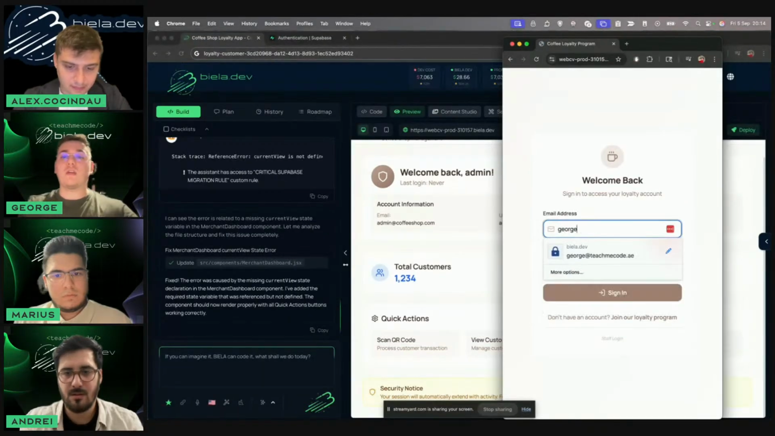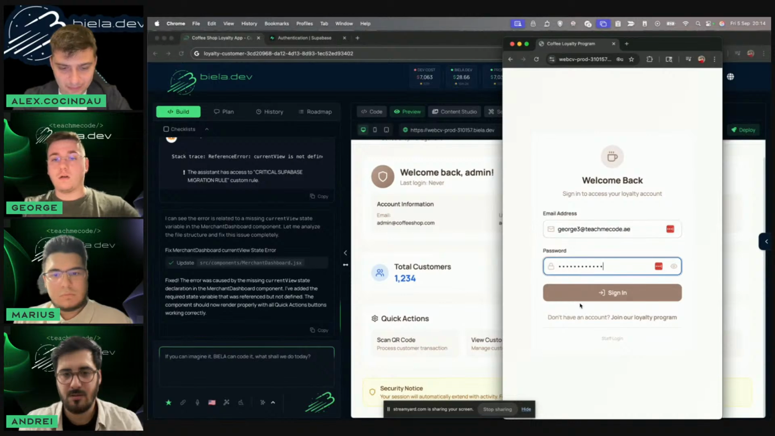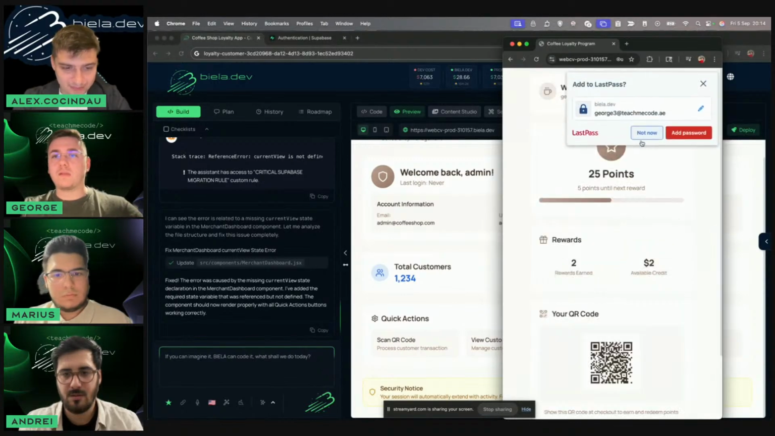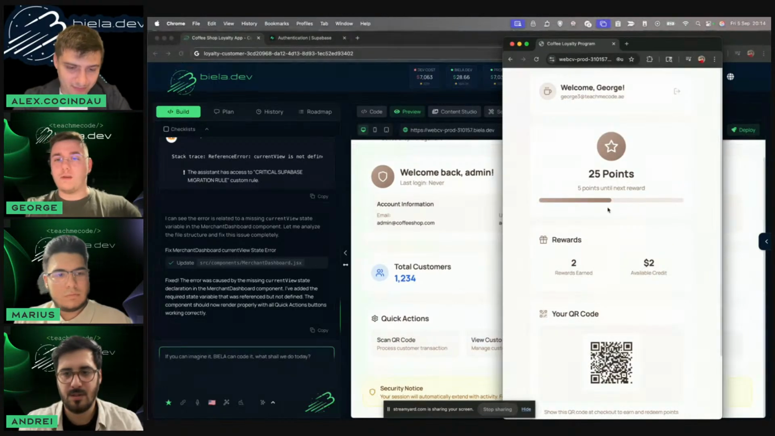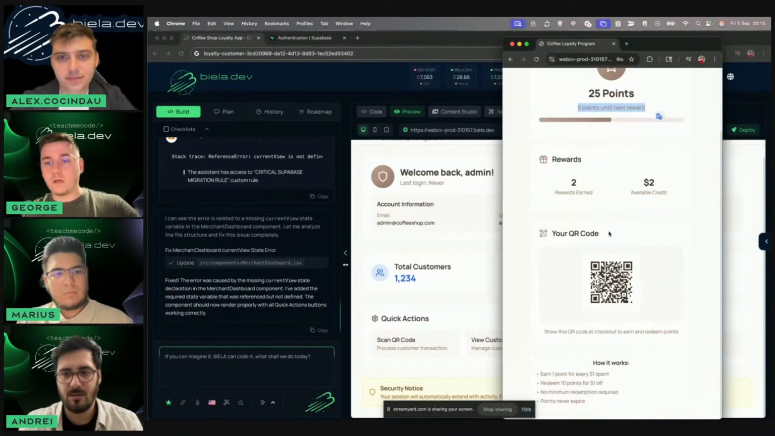I will refresh it. Okay, it doesn't retain my session data. If I tell the AI to keep the session memory, it will. So it's not a big deal. I have the points. 5 points until next reward. What's the next reward?